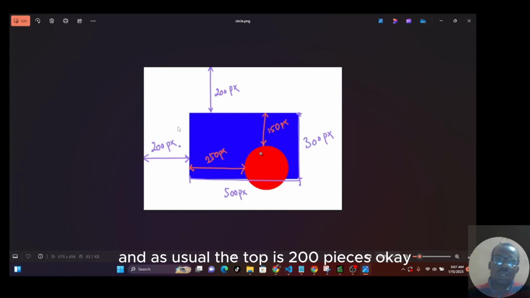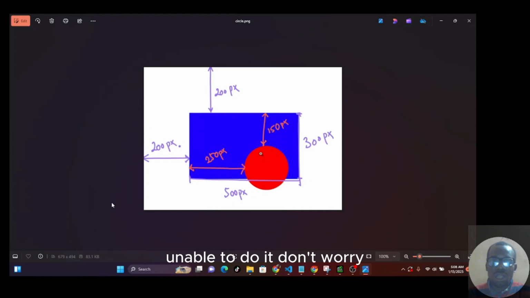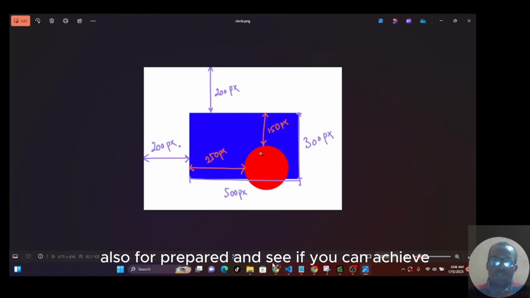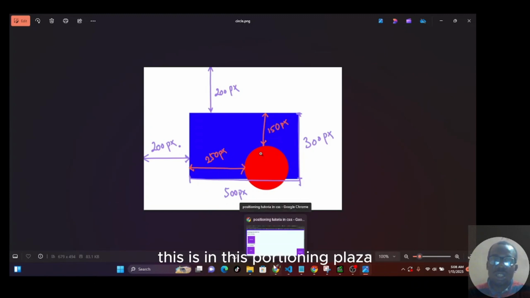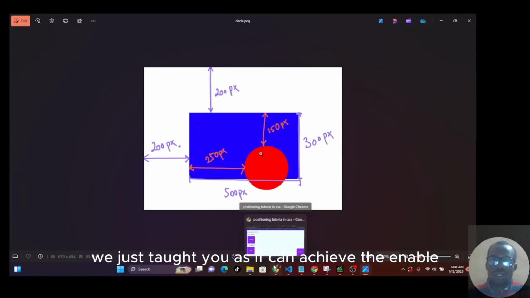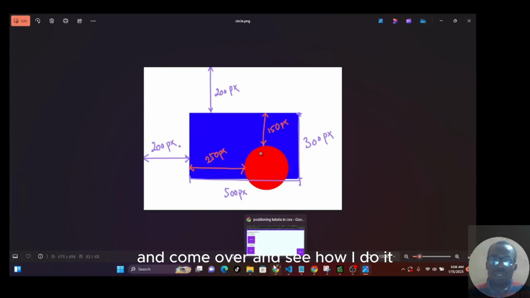And as usual, the top is 200 pixels, okay? 200 pixels, 200 pixels. So if you're able to achieve this, I'll tell you congratulations. If you're not able to do it, don't worry. I'm going to walk you through it. But first of all, prepare it and see if you can achieve this using this positioning class that we just taught you. If you're able, then come over and see how I do it, to correct yourself from any few mistakes that you made. Okay? So attempt it now.